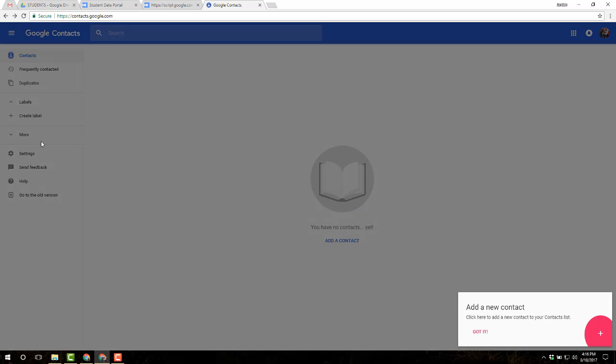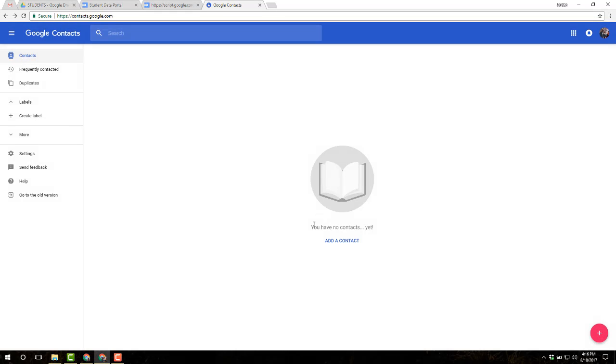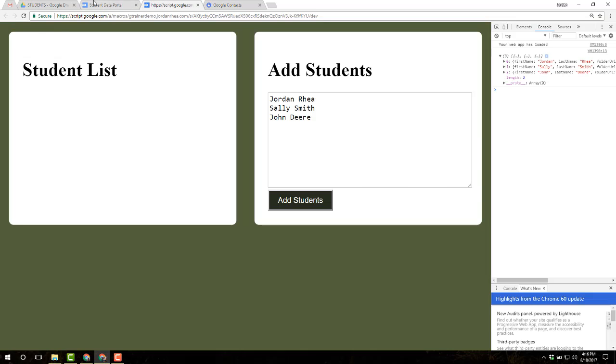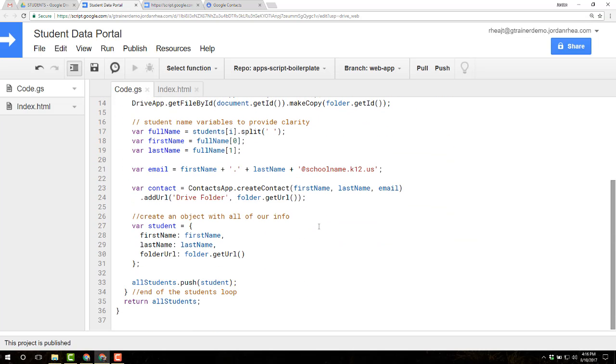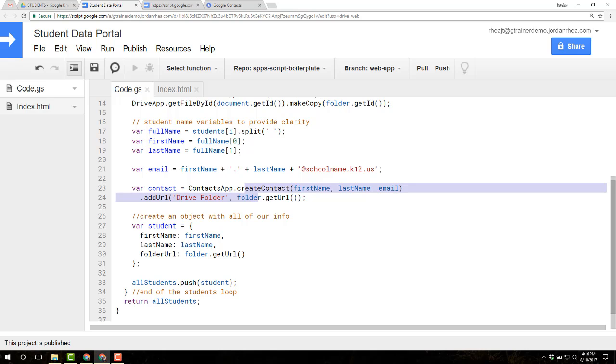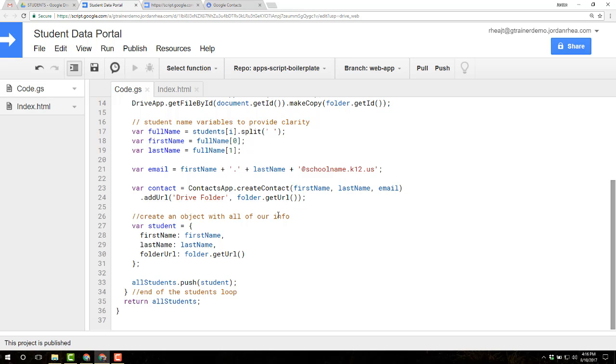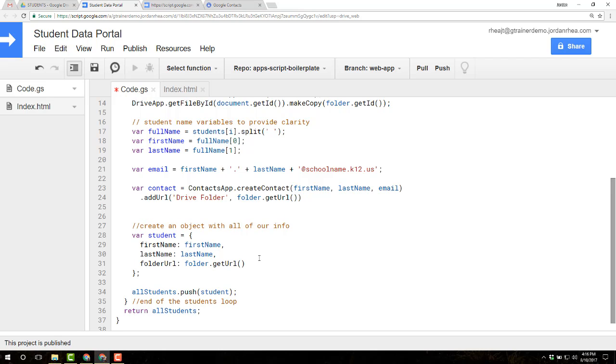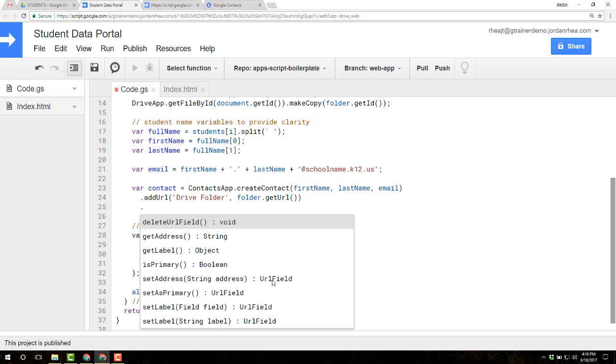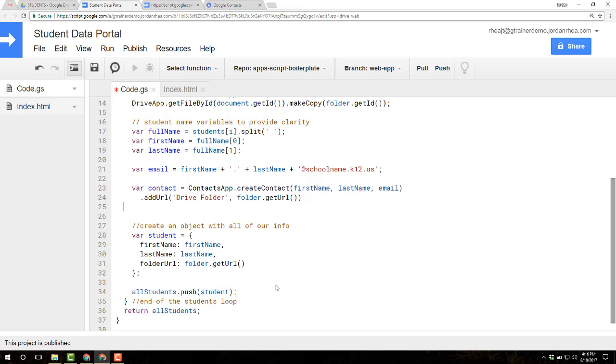Let's go in here. Did it create my students? No, I don't see any students in here. You have no contacts yet. Add a contact. So I'm doing this contacts app, create contact, add a URL. What else am I doing wrong here? Okay, I'm going to come back to that.